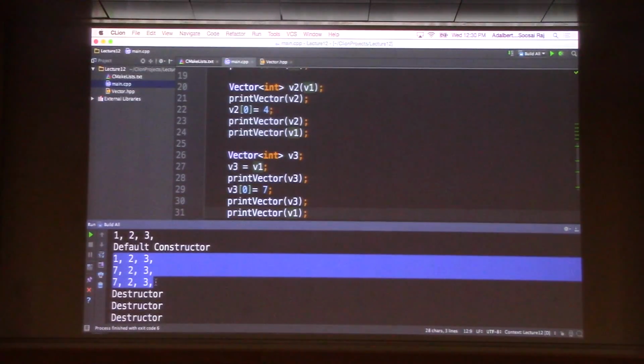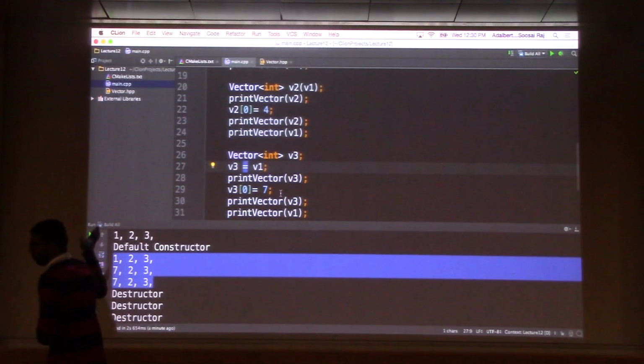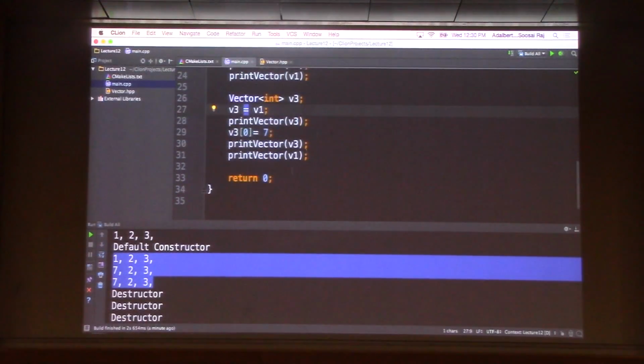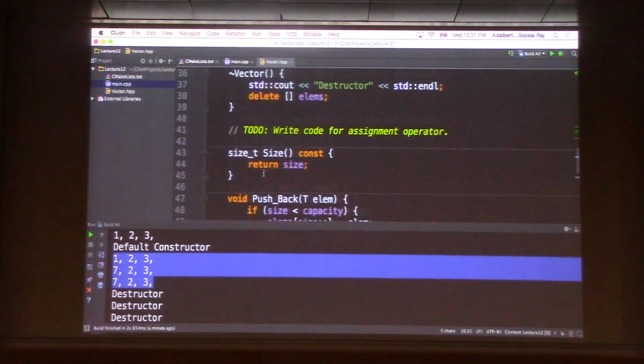And the reason is, if we don't overload this operator for classes in which we are managing memory by ourselves, this is an issue, very similar to the copy constructor. If you don't overload the assignment operator, it is an issue because both these objects, V1 and V3, are pointing to the same dynamic memory at this point. And so, to avoid this, we write our own assignment operator.